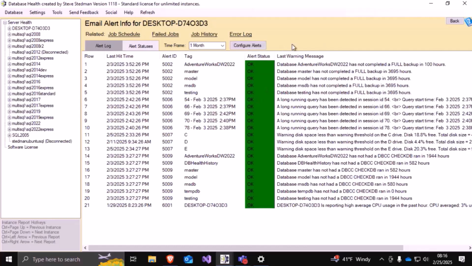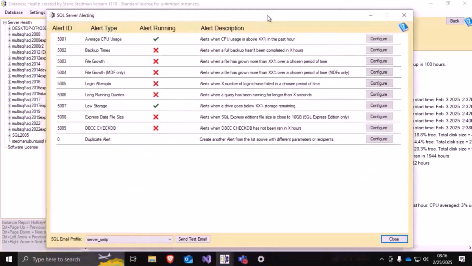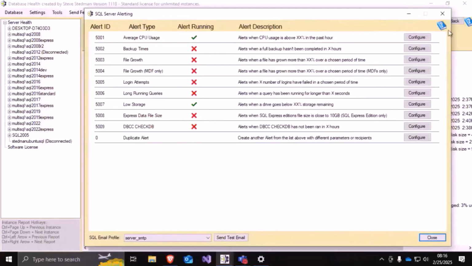If we were at low disk space somewhere right now, you'd see a not okay there or something, right? Yeah, the alert status would be red. It would say alerting, and you would know that it would be trying to send emails at that point. And then you can also reach the configuration through this instance report as well.